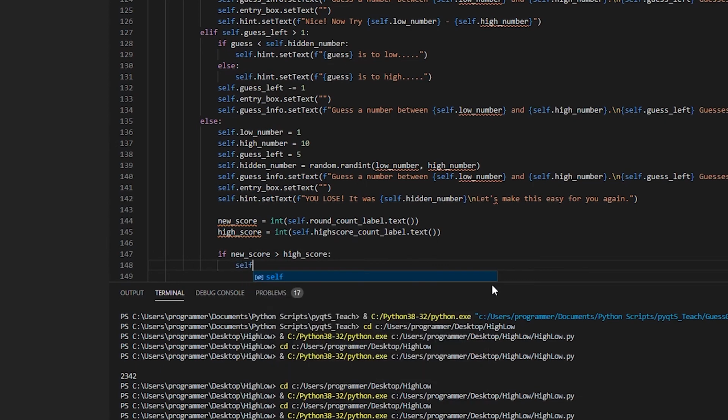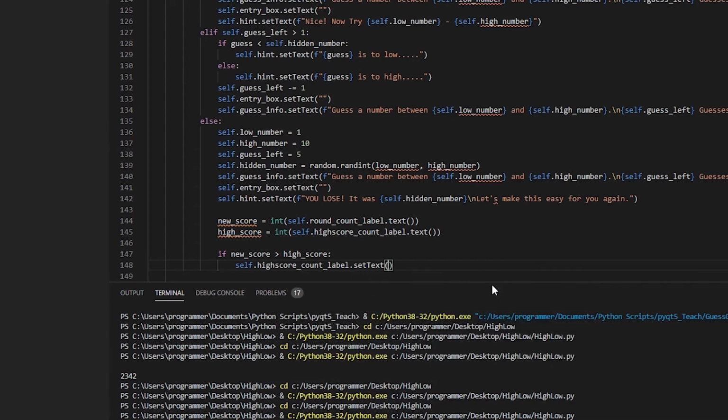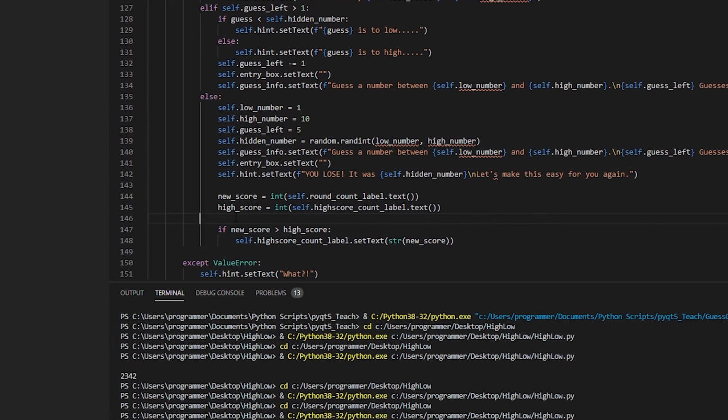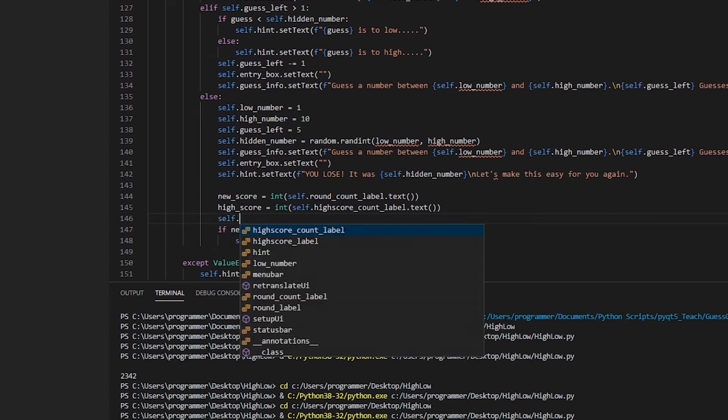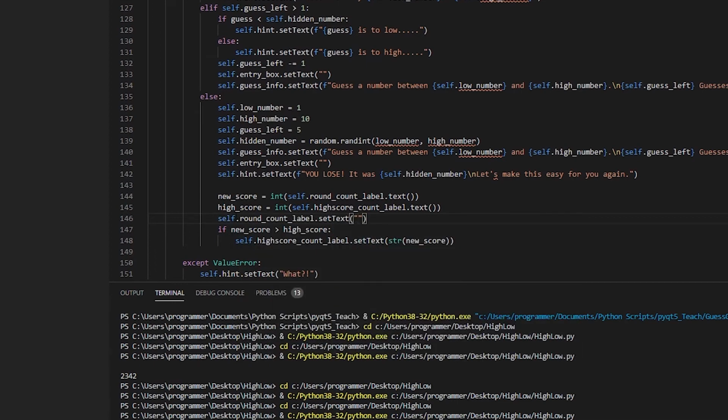So I want to change this to self.highScoreCountLabel.setText, and I want to set it to whatever our new score was, except remember this only takes strings, so I'm going to convert this to a string. And of course, no matter what here, we want to reset our round. So we want to go self.roundCountLabel.setText, and we want to reset this back to round 1 after we're done.